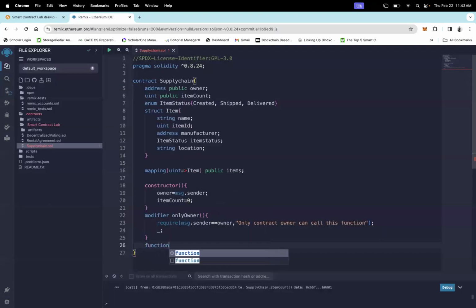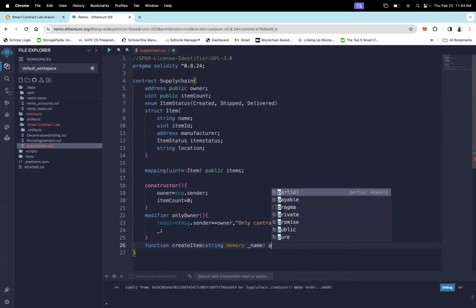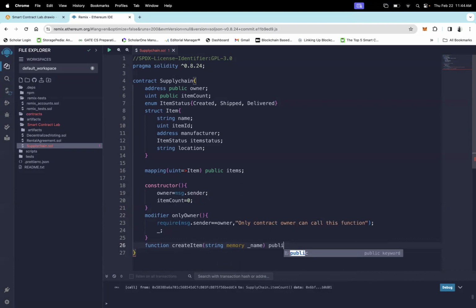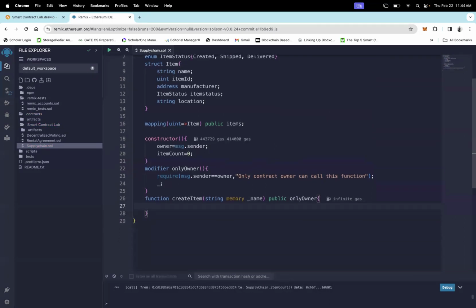Let's work on the first function, that is your create item function. For function createItem, we will pass a string variable here. For passing a string variable as a parameter, we always use the memory keyword along with the string data type, and then we will pass name. Next, this should be a public function and it can only be executed by the owner, so the owner is creating an item.